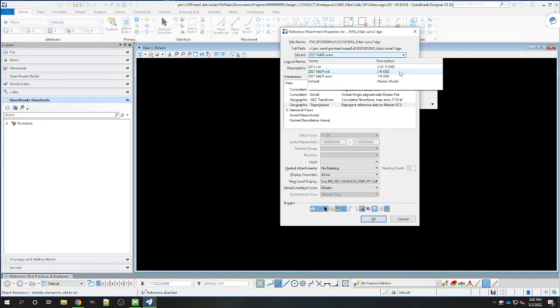Over here we have a description. In the description, it shows you how accurate that raster is. So this one's to 1 foot accuracy. So we're just going to go ahead and pick that one.